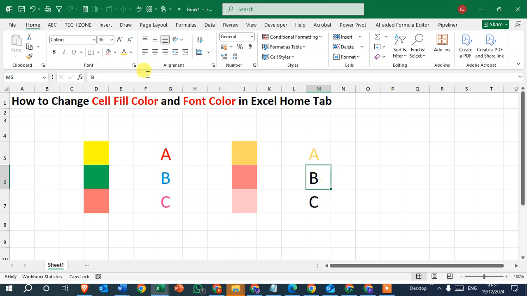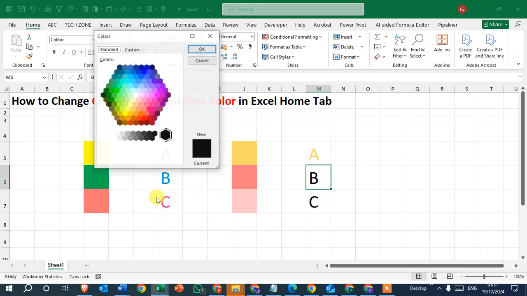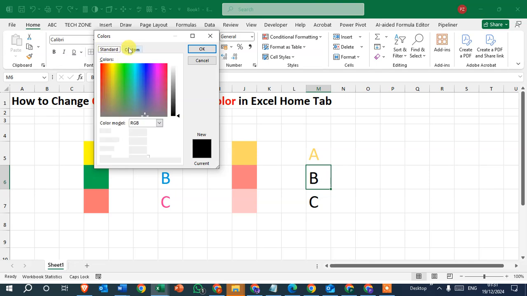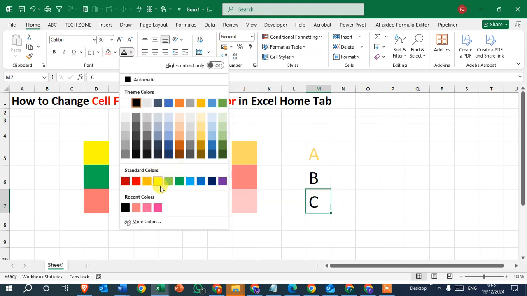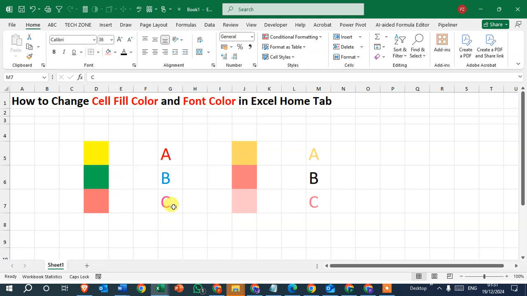Same as, select the text, go to the Font Color, and you can use the More Colors option here also. There are Standard and Custom. You can customize your color. Select the color red, you can use the red color, then green, then blue, and after that just click on OK and see. So I selected a different color here.